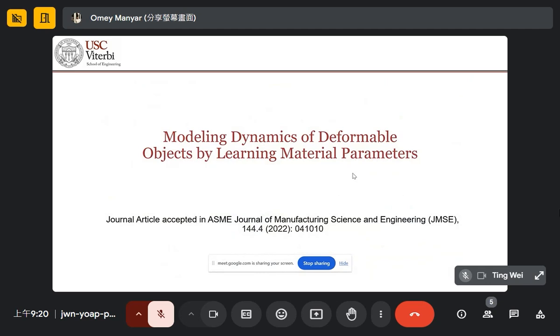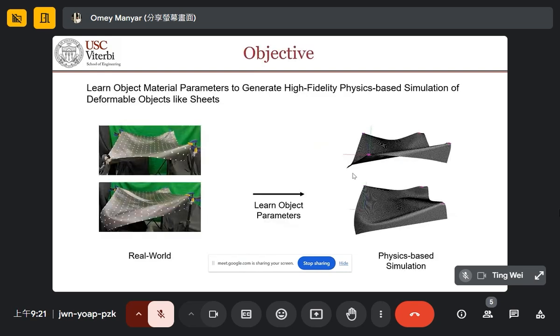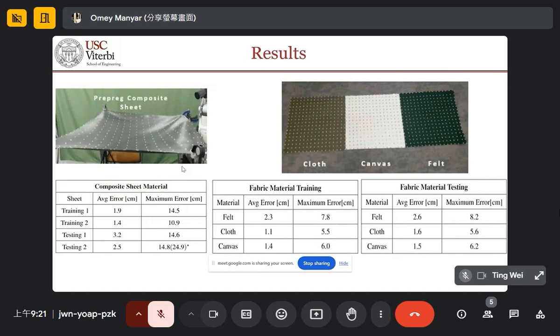So let us first take a look at what we did in the modeling phase, where we're trying to model the dynamics of such deformable objects. If you can see the image on the left, in the real world we have a composite sheet which we're supporting with external constraints. And you have markers on top of them. We generate a point cloud or a scan of these images, and then we use machine learning to learn the material parameters of the sheet so that we can generate a physics-based simulation. And what we observed was the error was in centimeter scale, which is good enough for robotic planning.